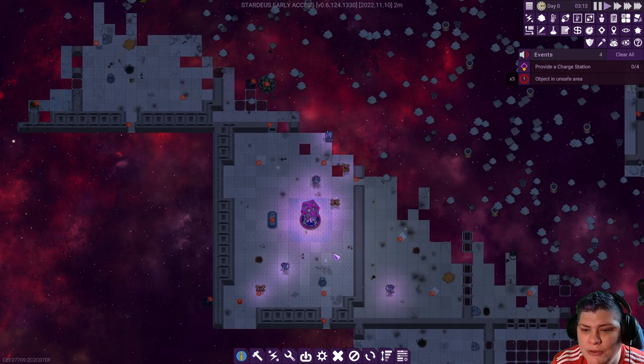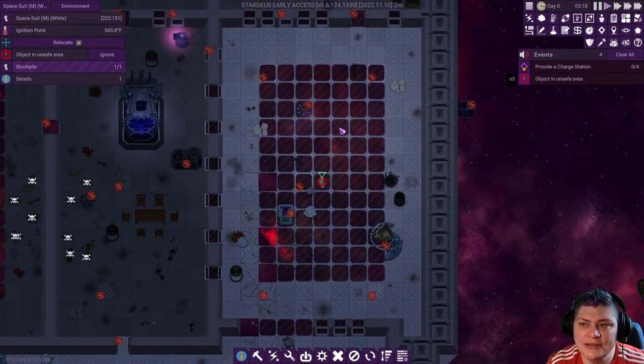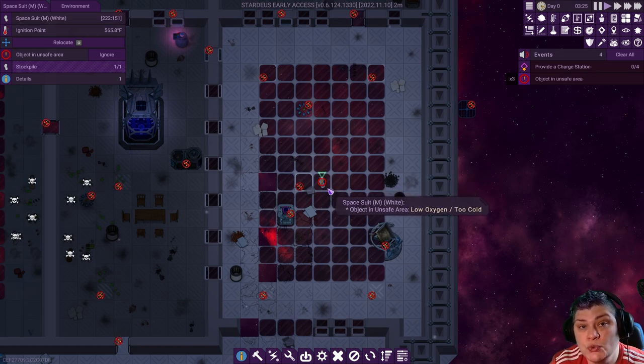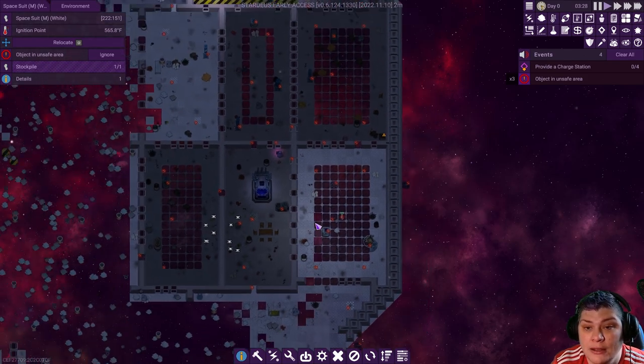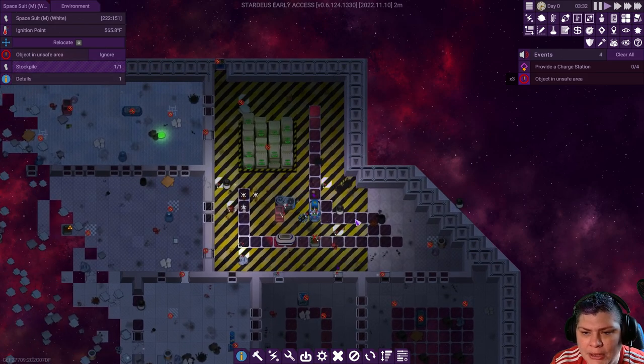Okay, so this is our ship computer. And one of the first things it's going to say is there's objects in an unsafe area, and these are the spacesuits. So you want to actually get these to your live human beings. But let's just check and see where they all are. It looks like they're all in the same area.